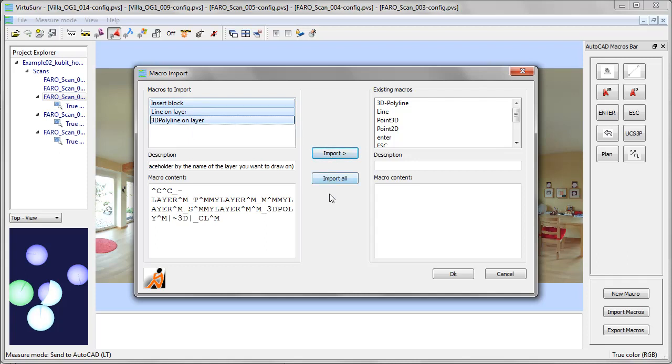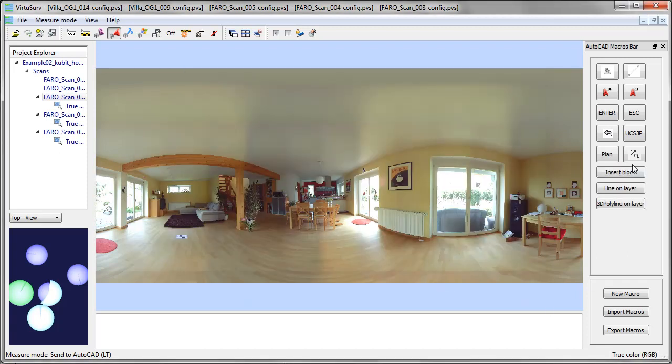You have two buttons to import them. Import, and then you should find them on the right hand side in the list. If you hit OK, you have them in the bar.